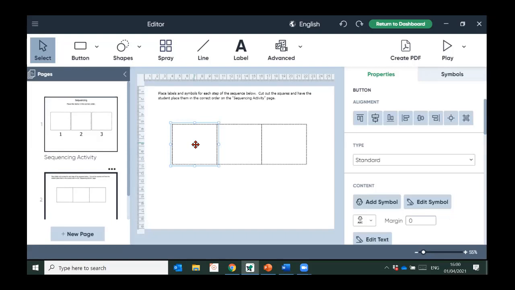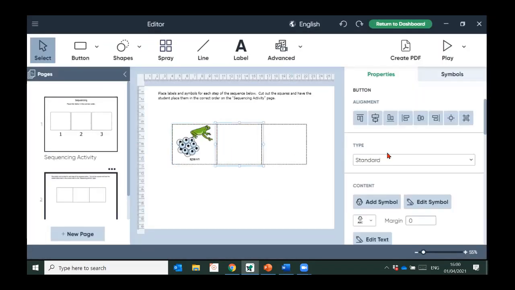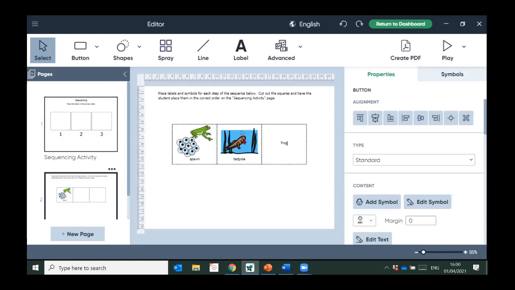So let's say we're going to start off with spawn. So again, I'm just typing, hitting enter, selecting the symbol that I want. Tadpole, same again, and last one, frog. So here we've got the life cycle of a frog. So we've created that, and we obviously print those off, cut them out, mix them up, give them to our student and see if we can sequence those in the right order.